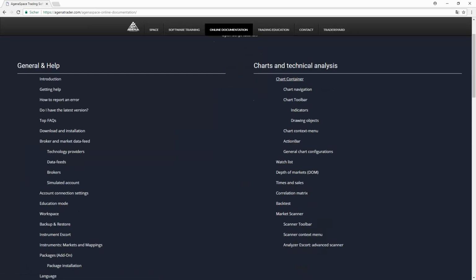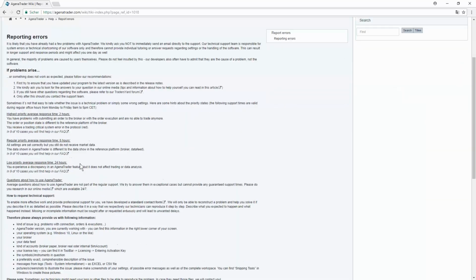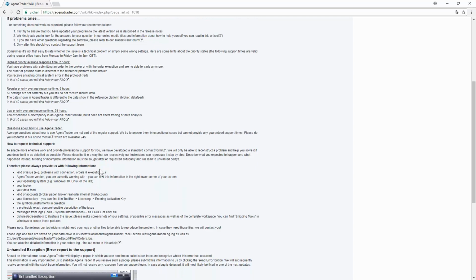So how to report an error, quite important. If you really think there is something wrong, then we need a few things from you, because we need to reproduce the error, so we need to know what you did. You need to explain to us what kind of error it is. Most likely, we need to know what AgenaTrader version you use, what your operating system is, what your broker and data feed are. These two are very important.